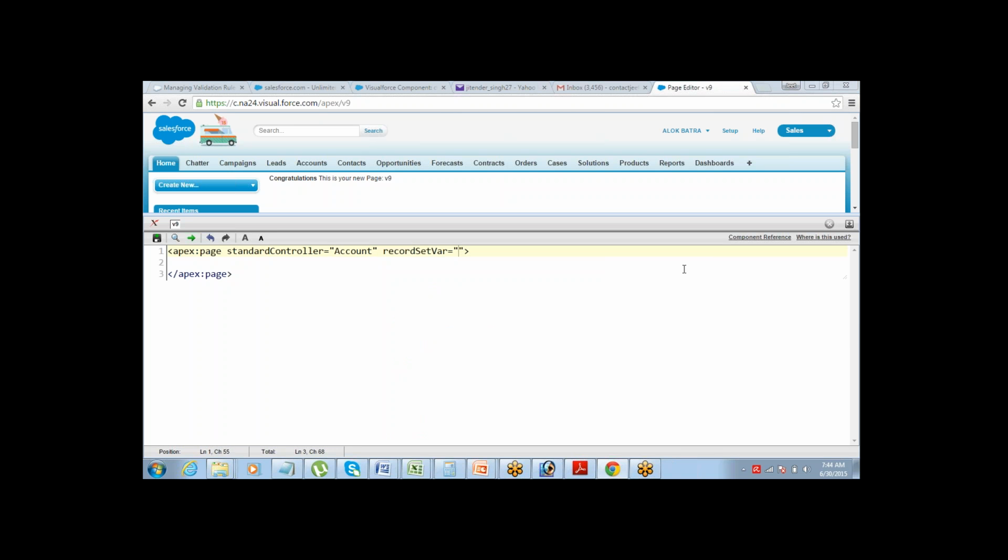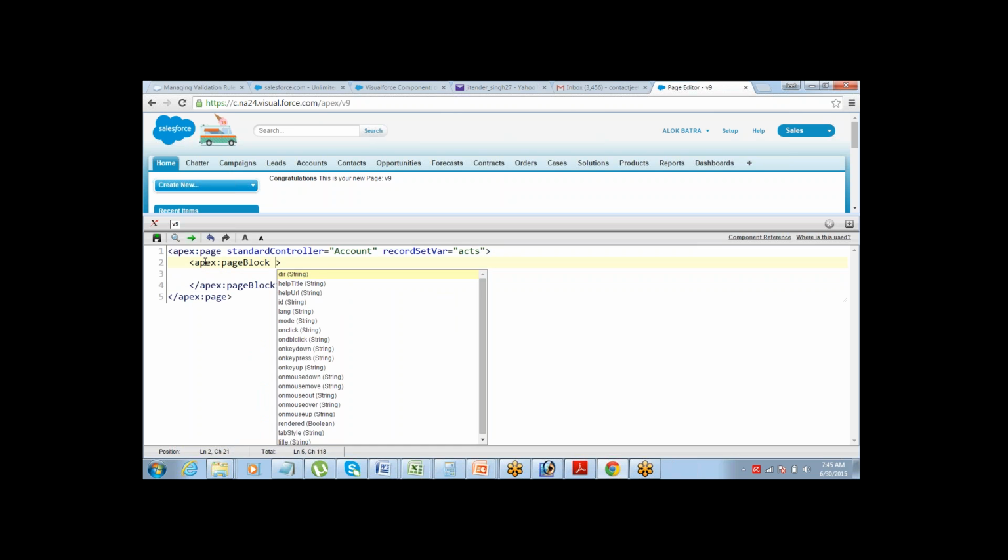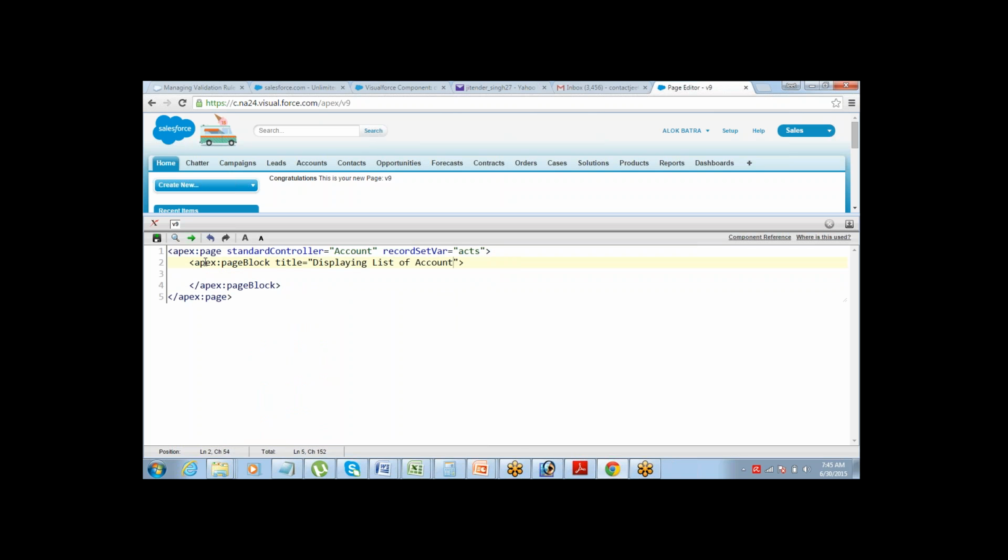So let's say I name it accts. Now this is the variable for the set of records from this object, from the standard controller object. Displaying list of accounts. Let me put whatever title I want.